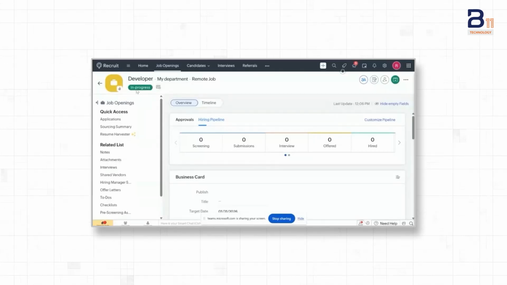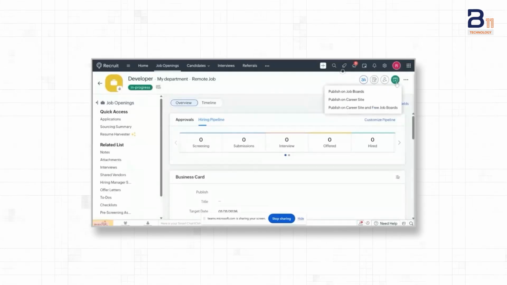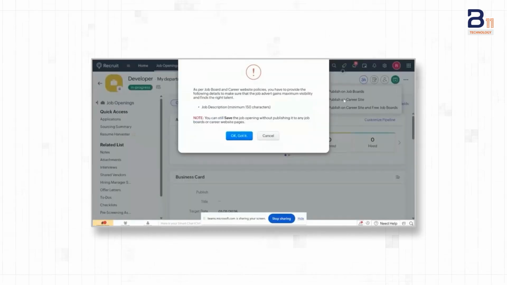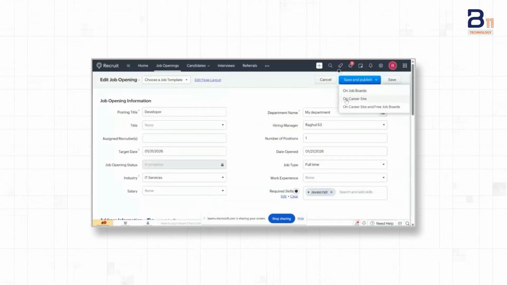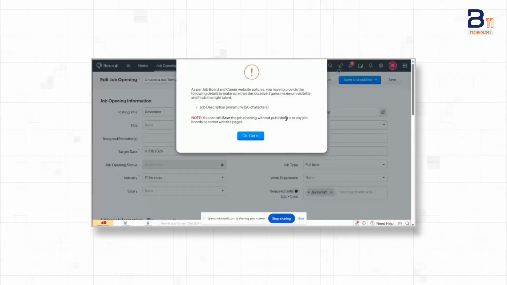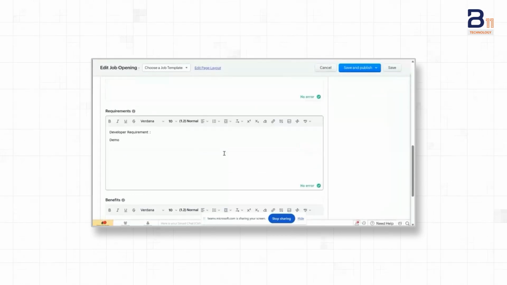Now in this part, you can see a small highlighted green option, which is in Zoho. We do have integration to websites like LinkedIn or any other portals. So when you save on this career site and free job boards, let me open it. For the job description, I need to provide a few details.